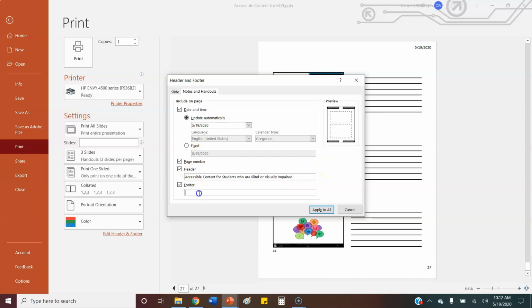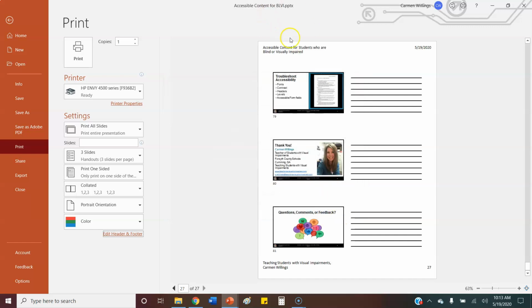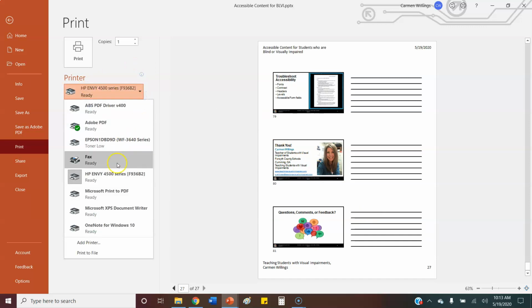Okay, and then the footer, I might want to have teaching students with visual impairments, and maybe I'll put my name, Carmen Willings. Apply to all. There, so now I have my footer. It has the date that it was created here anyhow. So we have the title, we have the date, we have the page number of the slides, but also the page number so that you can keep it in the correct order. So all that information is there, and instead of printing it, you could save it to a PDF.